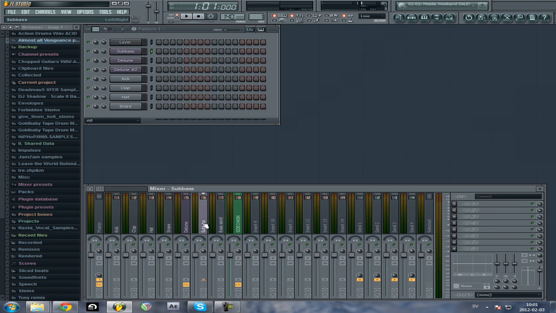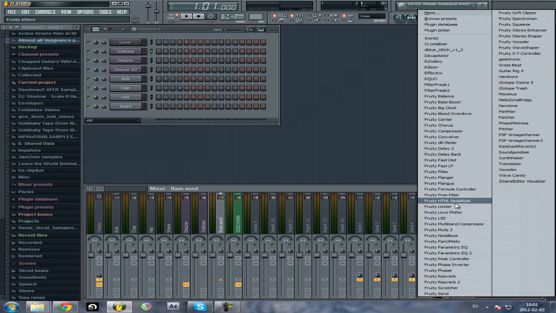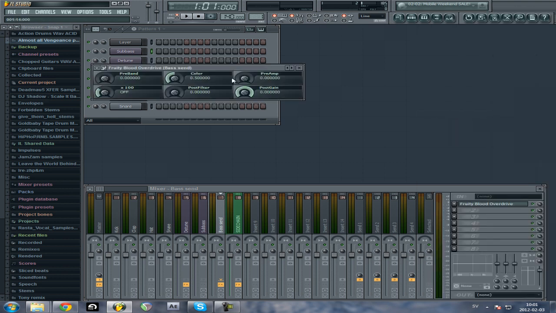Alright, so we're going to mark sub bass, and we're going to go to the arrow pointing up here on the bass send channel. We're going to right click and press route to this track only. We're going to do the same thing on the detune channel, and then on the bass send we're going to insert a blood overdrive or any distortion that you want to use, really.